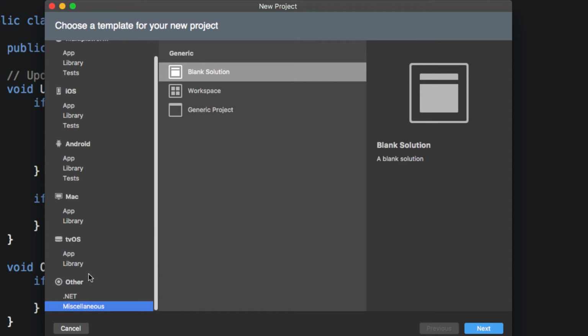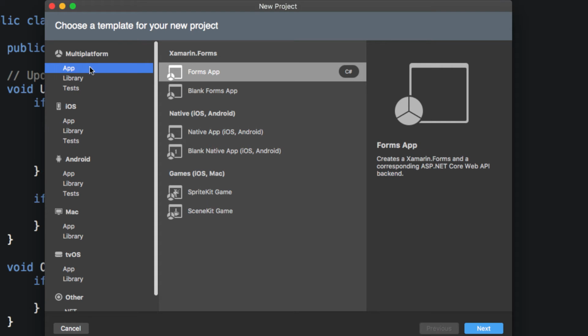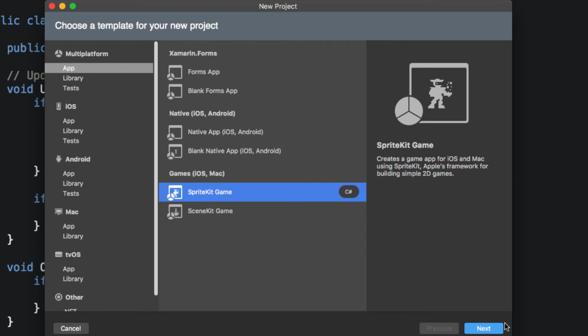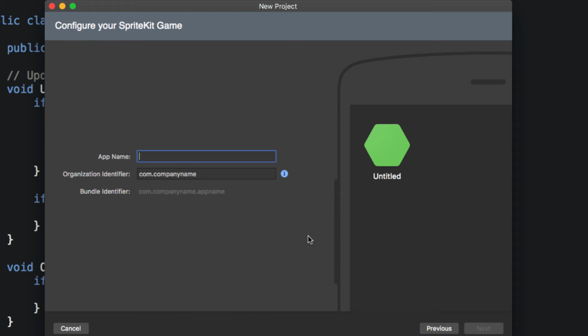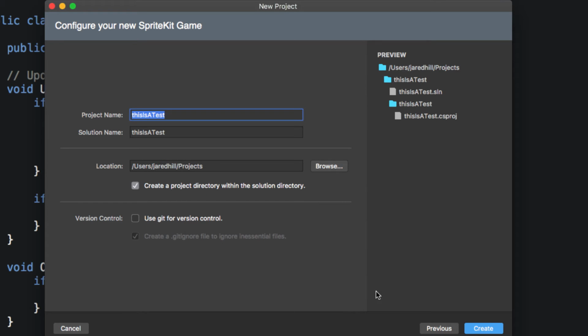So I'm just going to very quickly choose, let's see here, multi-platform SpriteKit game and click next. And this is a test. Click next. Okay, that's cool. I'm not going to worry about source control for this. We're going to click create.